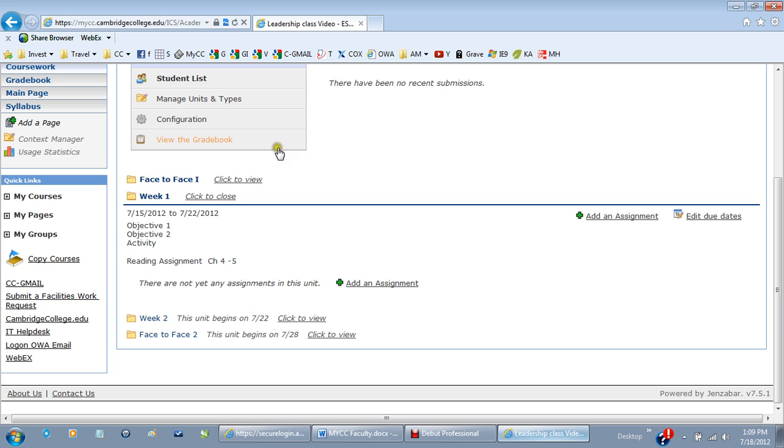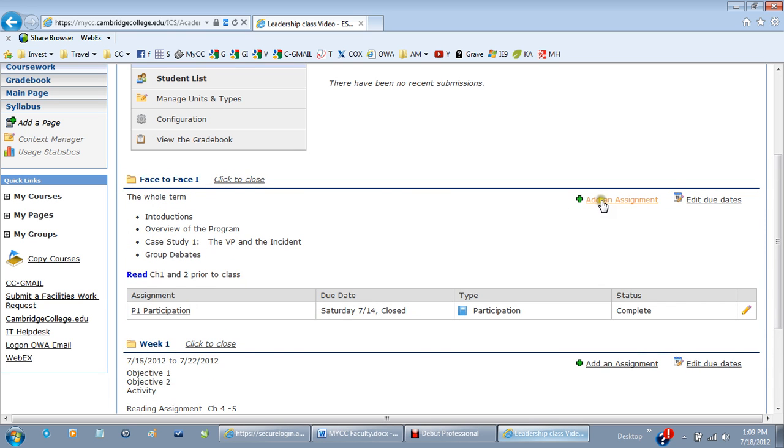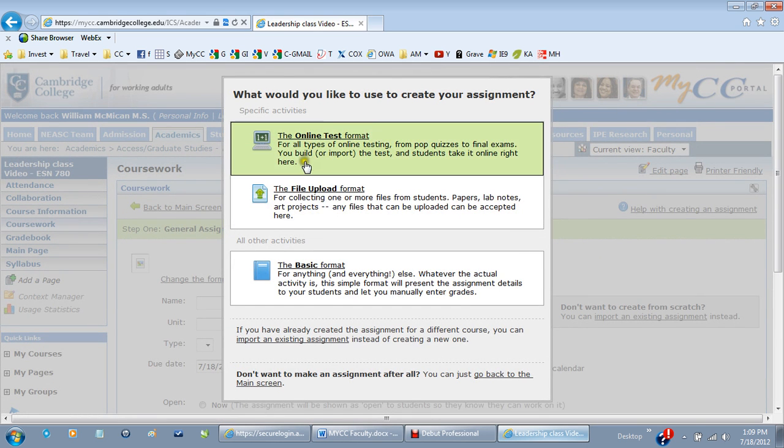When I click add an assignment up here, I'm offered the opportunity to do an online assignment, which is in the format of a test using something called Test Builder. It basically comes in multiple choice, true/false, matching, short answer, and short essay. If it's something that the computer can grade, it can actually give the student a grade and feedback directly.